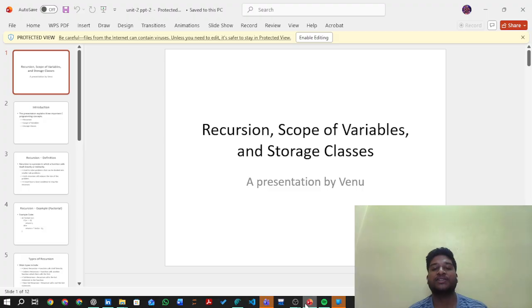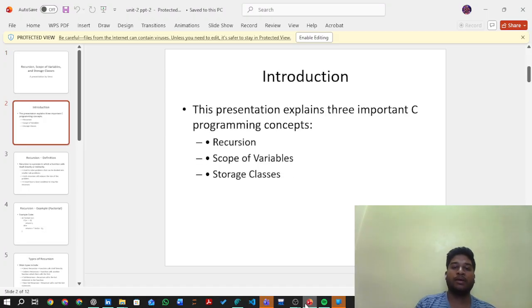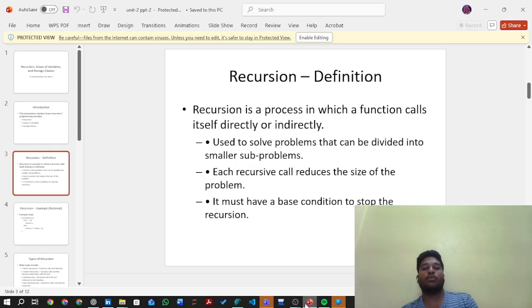Today we are going to discuss recursion, scope of variables and storage classes. What is recursion? Recursion is the process in which a function calls itself, directly or indirectly. As we have learnt in the previous classes, a function divides a program into easier, similar parts called subprograms, which makes debugging easier and makes the code more reusable and readable.